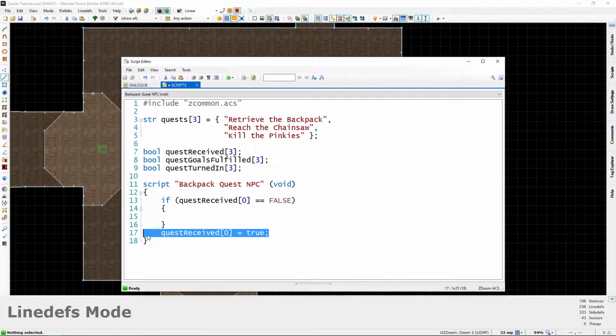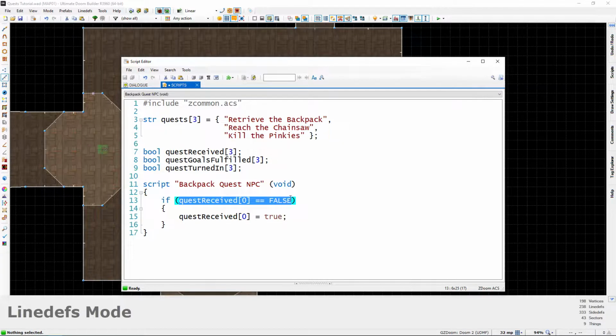So we have a condition there. I'm going to move that code up inside it. So when we interact with this NPC, to recap what we've done, we're going to check if we've already received that quest. Or basically it's actually going to be the inverse. We're going to check if we've not received that quest. If we haven't yet received it, then we're going to change that Boolean to be true so that we have received it.